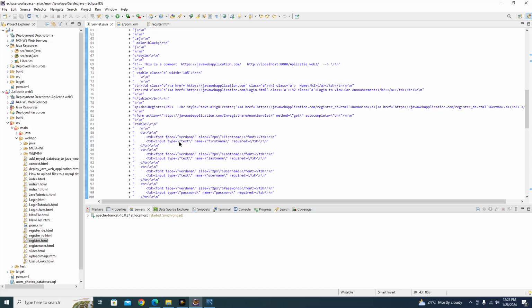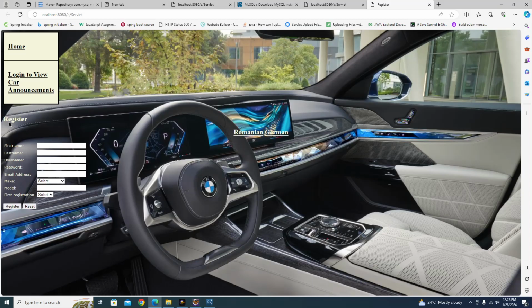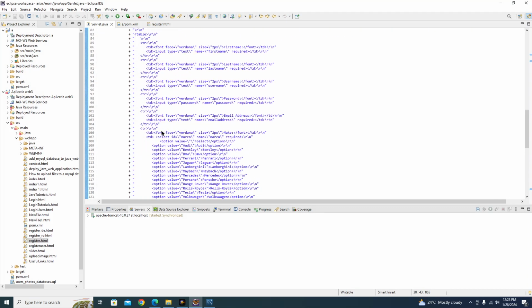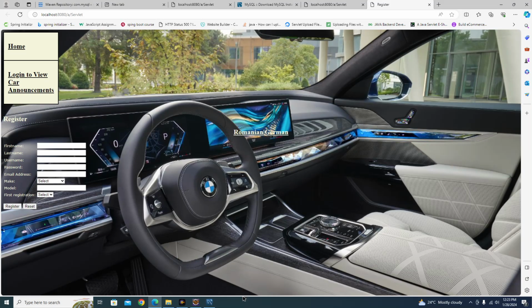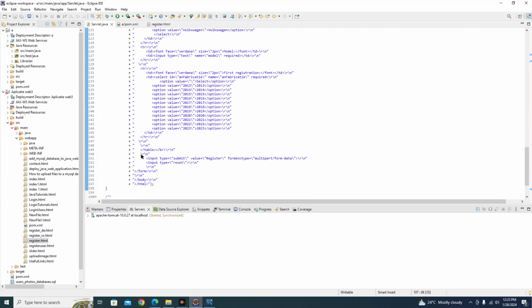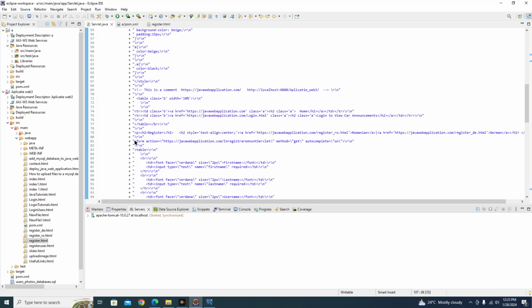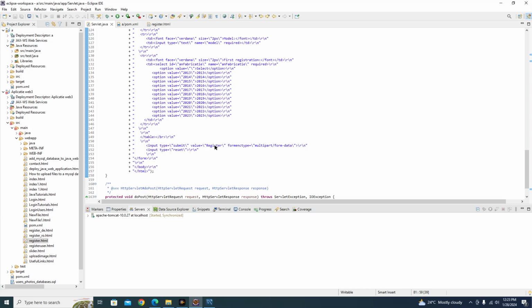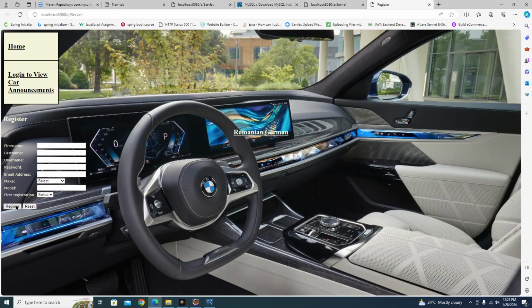So these are the input fields with first name, last name, which appear here. This is the select field from here and here, and this is the form which uses this register button to send the information to the database.